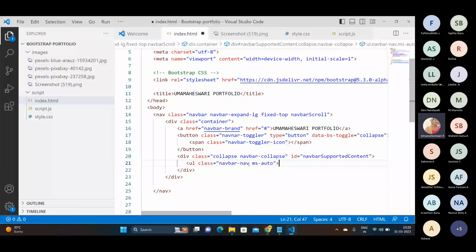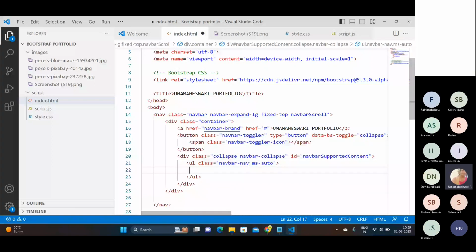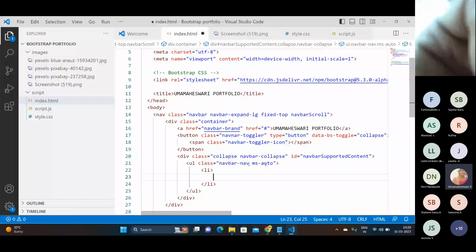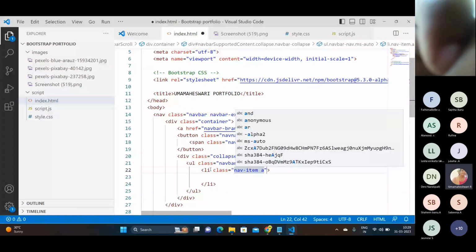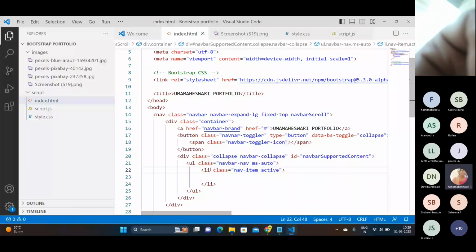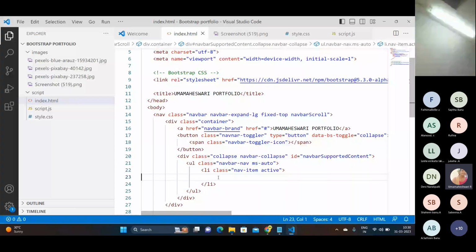And one more thing is I'm creating a list of elements. I need 3 list elements. So here I'll be mentioning a class called nav-item, and it should be after. Okay. So inside this, I'm going to create one link. The nav element is going to be a link here.